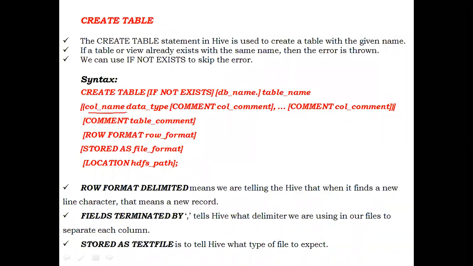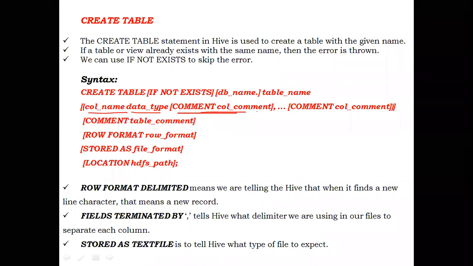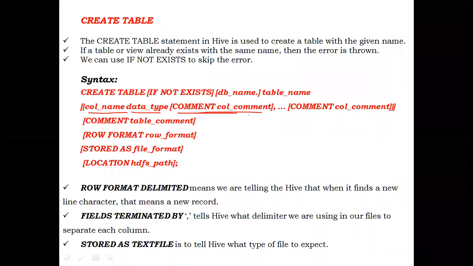Next is the column name, space, data type, followed by an optional comment of that column name. I will show you an example; by seeing the example you will understand this. It is like normal SQL, how we create tables in SQL. Create table, table name, and inside the parentheses, column name, space, data type name. If you want to give a comment about the column, what that column name means, we write the comment like this.